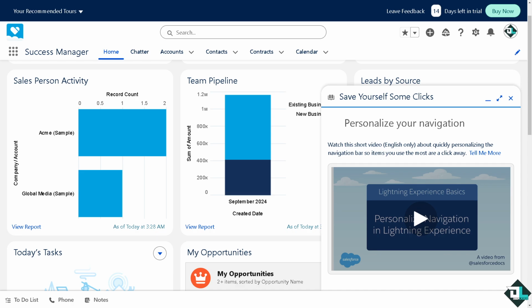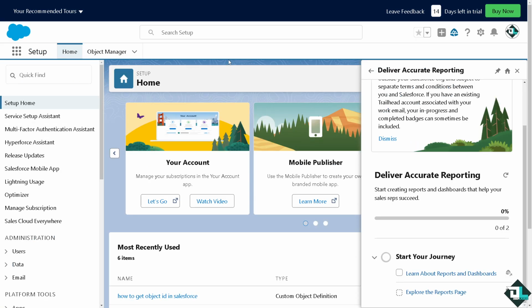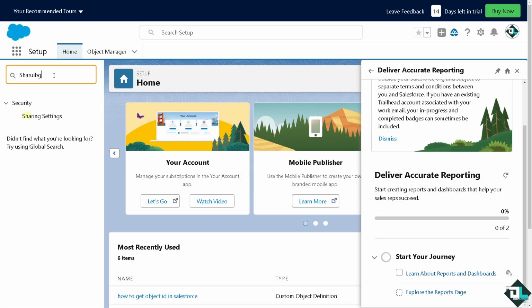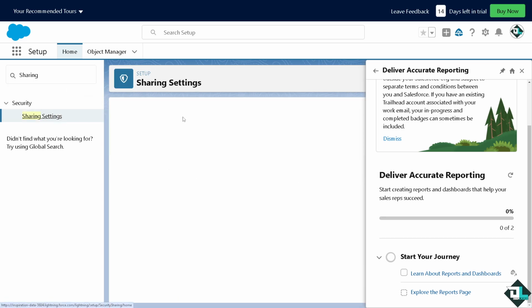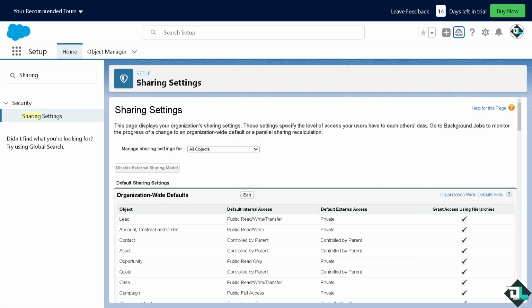Once you are logged into your account, I want you to hover to the upper right corner where you can see the gear icon. I want you to click on the setup section. Once inside the setup dashboard, I want you to go to the quick find. In here, type in sharing settings. See that? Click on it. And you would be forwarded here.